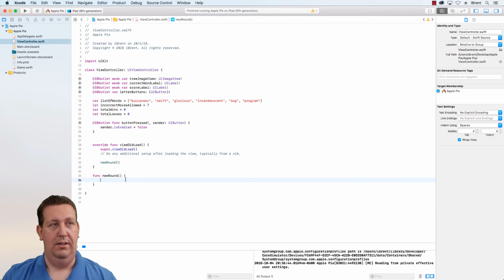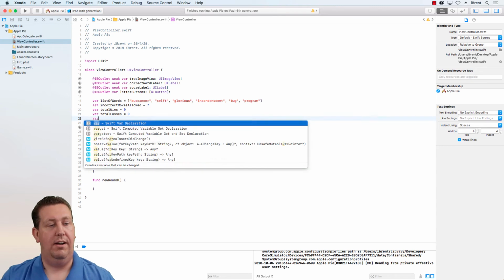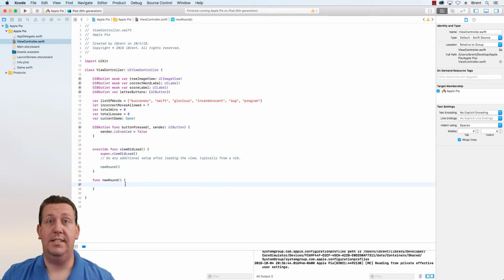Now, when we call newRound, we need to update and set the state of the game. In order to track the state of the game, we want to create another variable that will hold this Game struct. So we're going to say var currentGame, which is of a Game type, and then we use an exclamation point. In our newRound, we need to initialize this and give it a word and set the incorrectMovesRemaining.